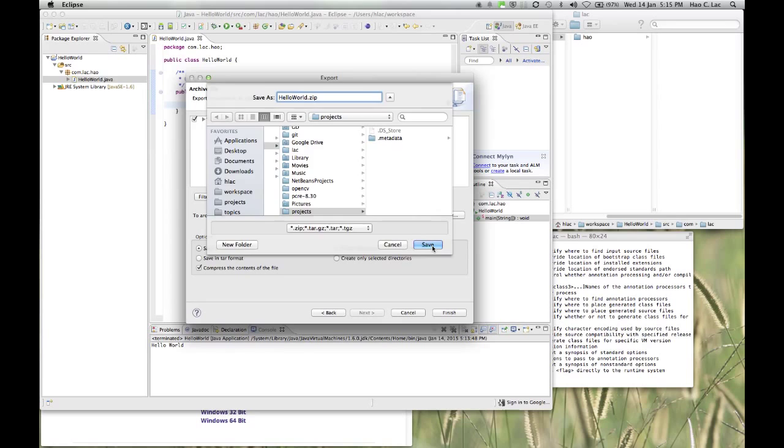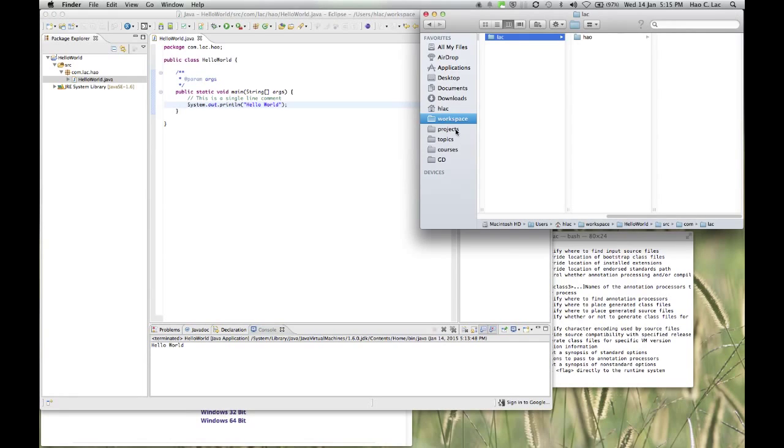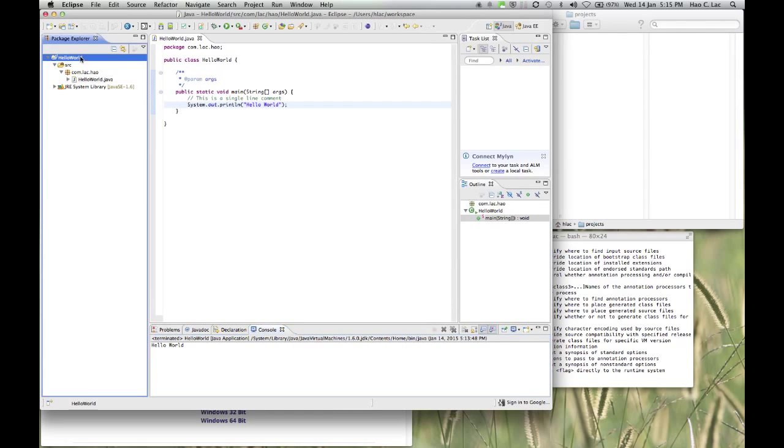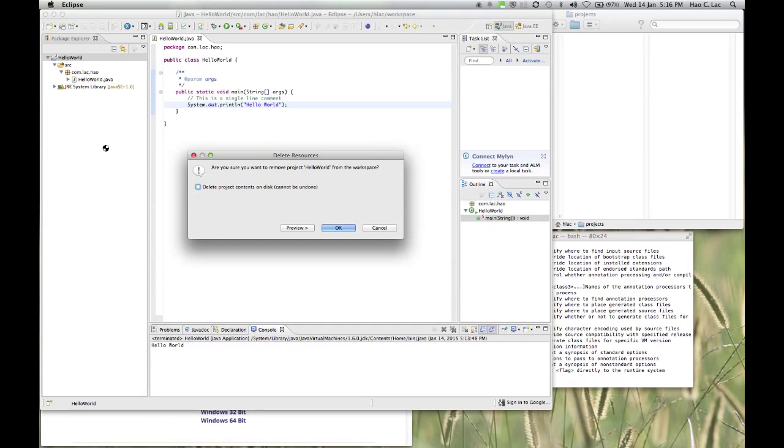Go Finish. All right. So here you see that there's my zip file. Now, if I actually close this, okay, I'm in the workspace, and I delete this, you're going to say, oh no, he's going to delete it. No, if I don't check this, I'm okay. So I can actually do it. This is actually for closing. You don't check that. It's not really deleting.